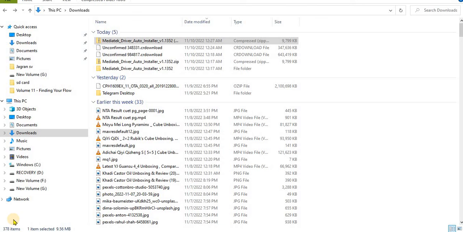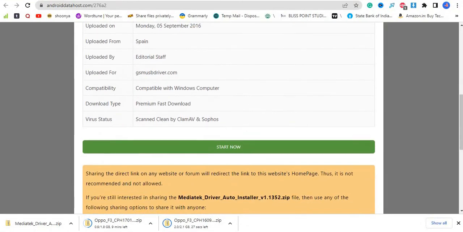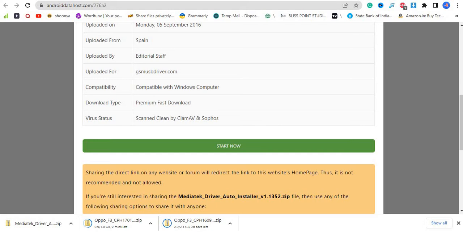This is Sahilvatsyt, and in this video I'm going to tell you how you can install Mediatek driver in your laptop. So this will work for Windows 7, 8, 10 and 11. First of all, you have to download this file, Mediatek driver auto installer version 1.1352. I'll provide you the link in the description box. You can download from here, or you can also Google it and download the same file.